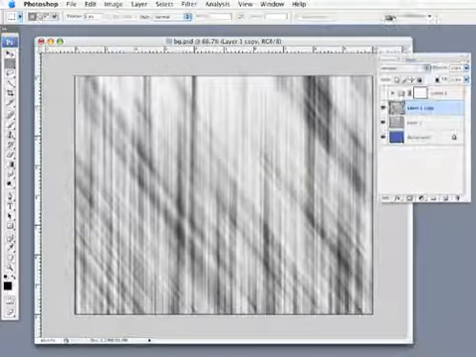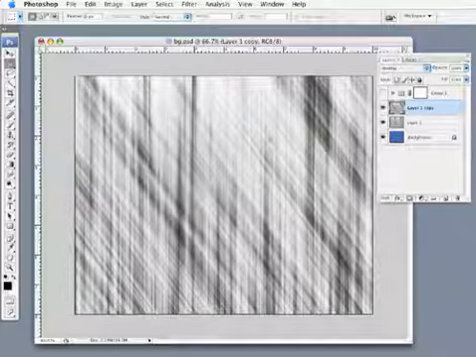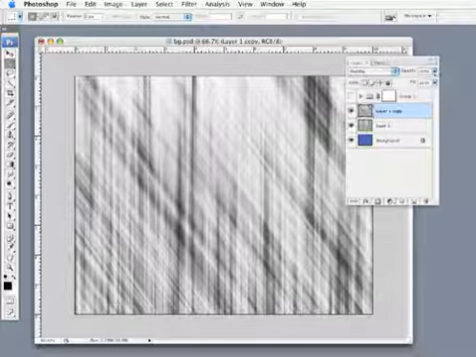Not Soft Light, but Overlay. And that will generate a kind of mixture with that layer beneath it, giving me an interesting texture there. Now, I'm going to hold down my Option key or Alt key on the PC.